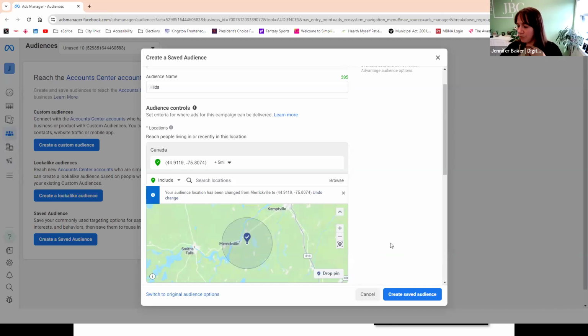Hilda, what's your postal code? I would use mine, but I don't know the Merrickville postal code. Or the first couple digits anyways. Hilda, are you even here anymore? Oh, there you are. Okay, all right.